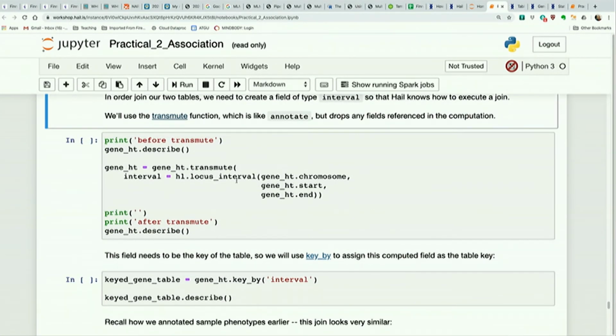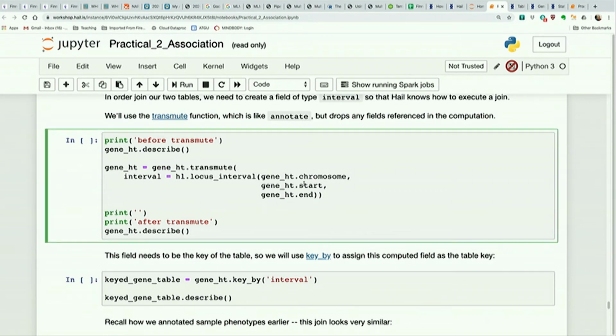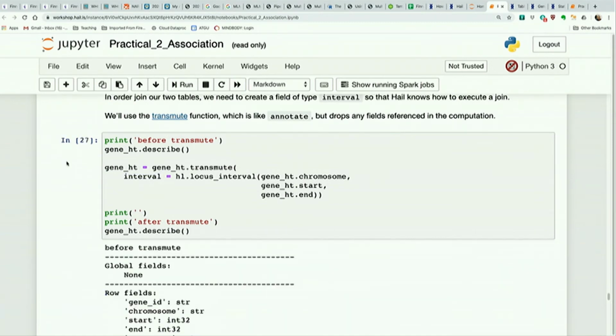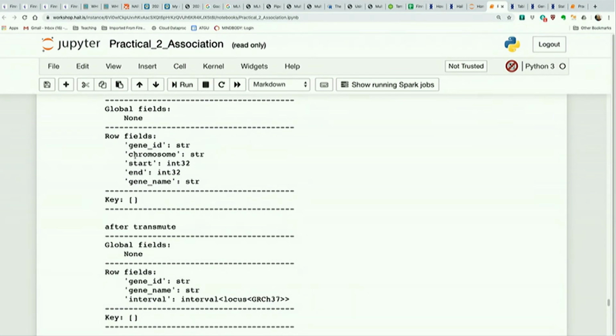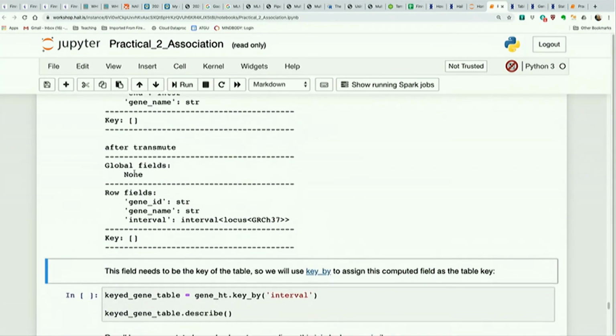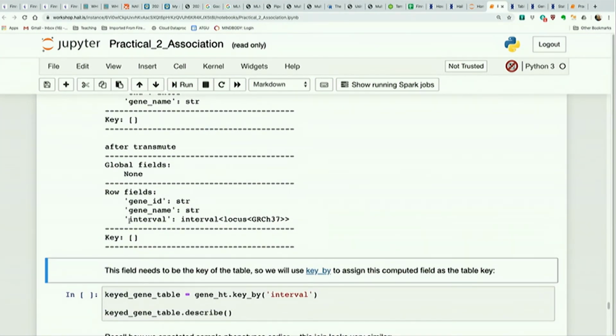So the idea is inside of transmute, I reference the fields chromosome, start and end. Anything I reference is going to be removed, and the new interval field is going to be added. I added describes both before and after, so we can really see what it does. Before transmute, I have chromosome, start and end. And then after, those three fields are gone, and I've added the interval field.